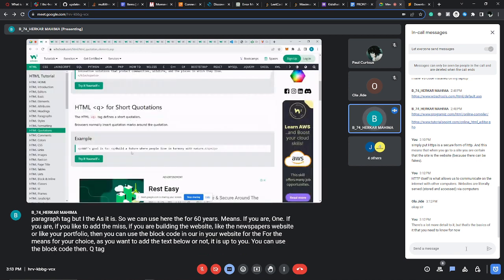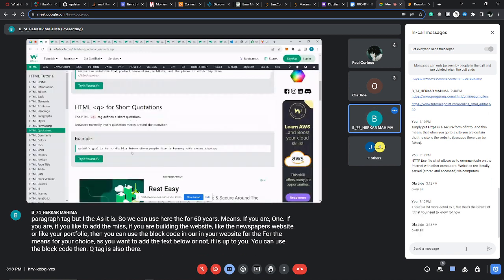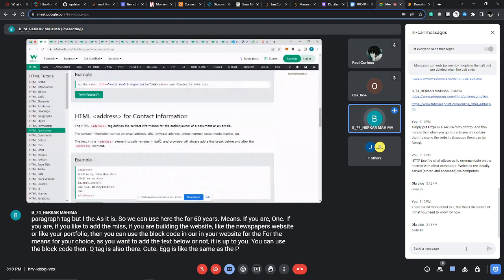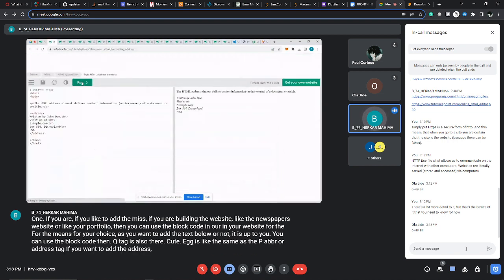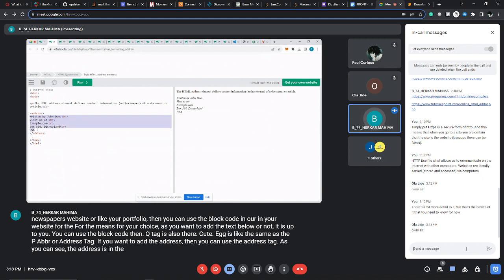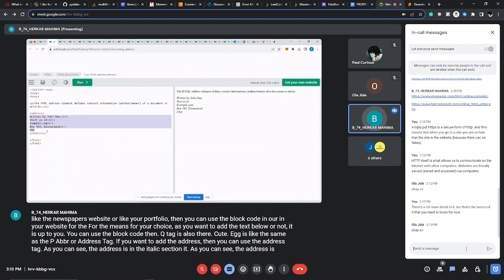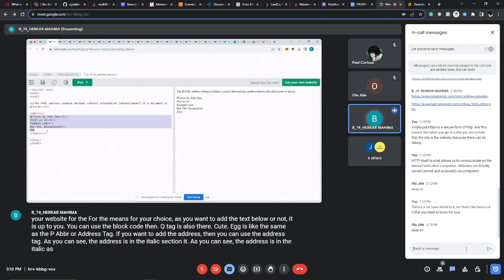Q tag is also there. Q tag is like the same as the P tag. ABBR or address tag. If you want to add the address, then you can use the address tag. As you can see, the address is in italic, as the text is in italic.